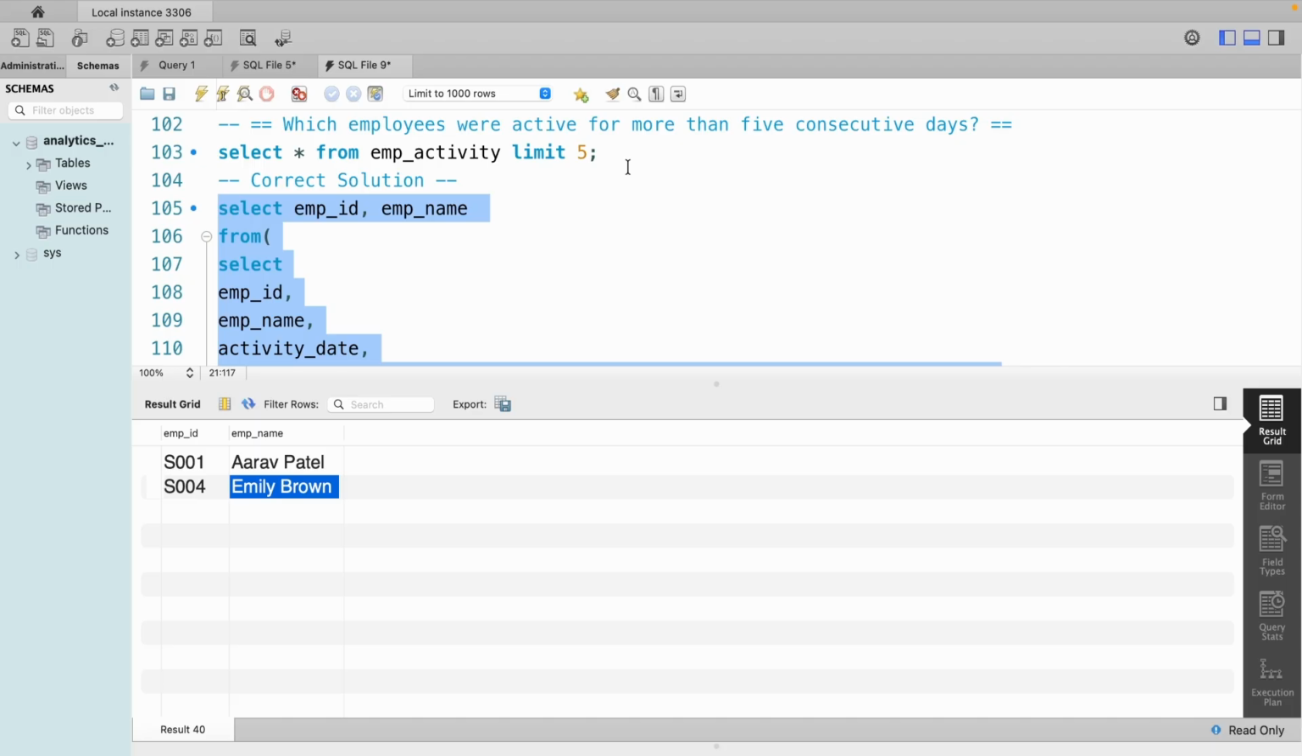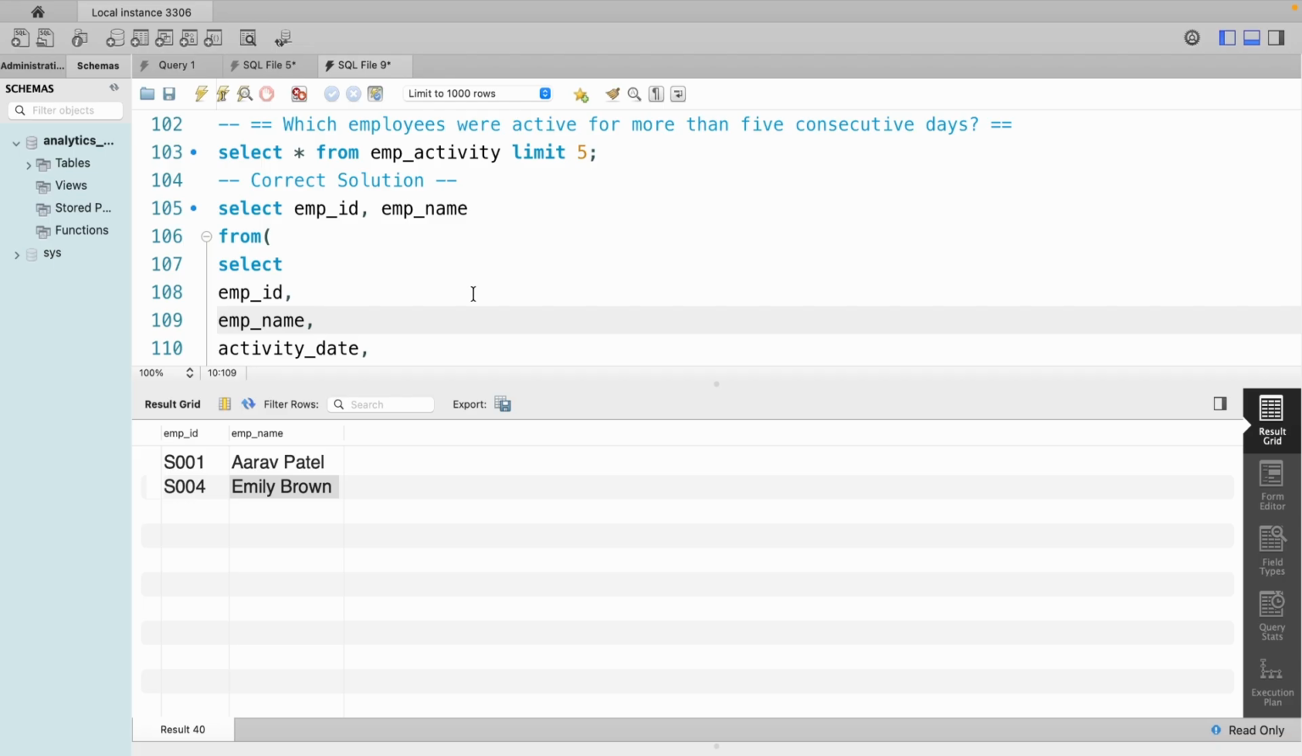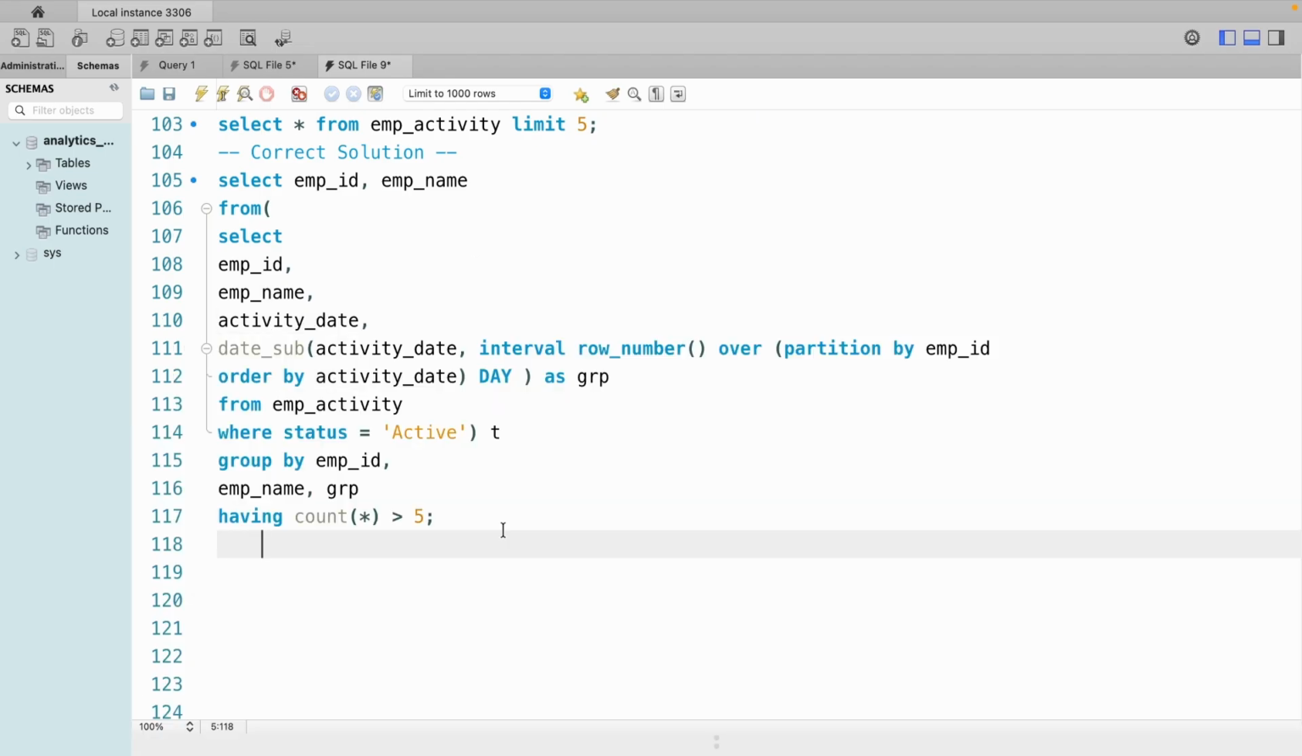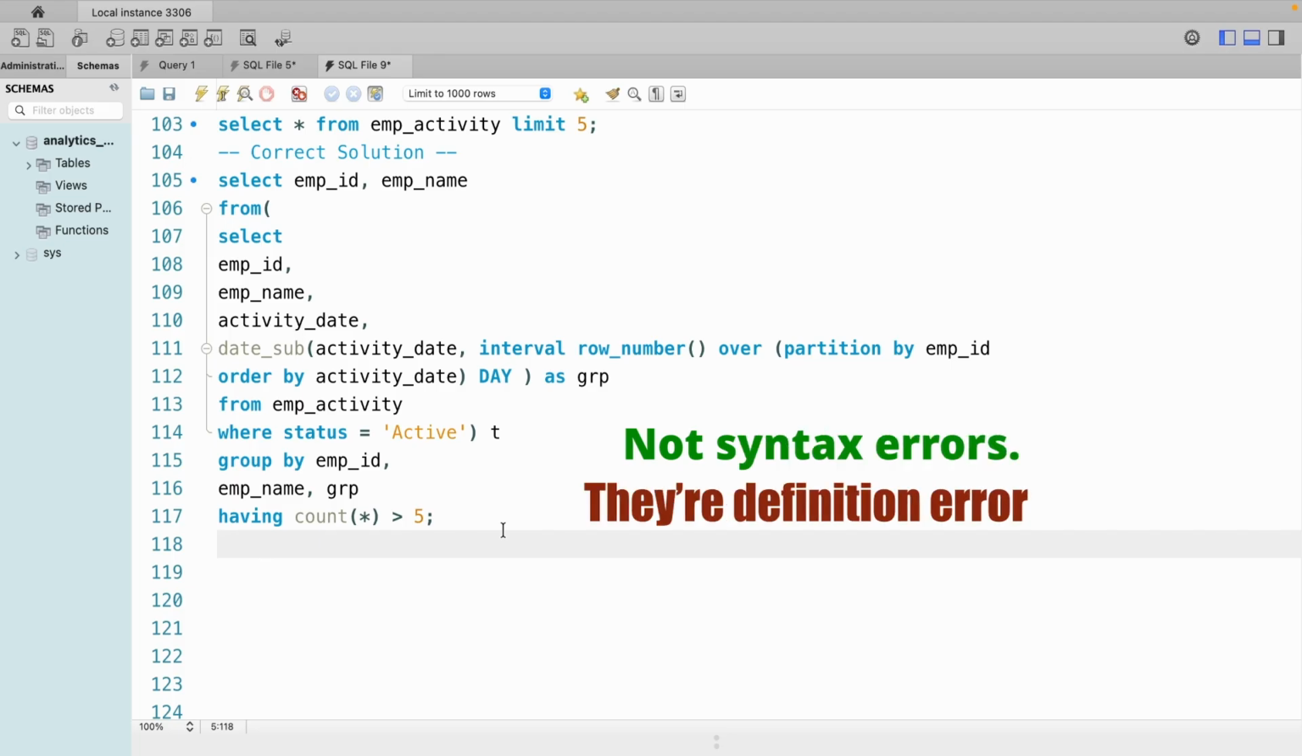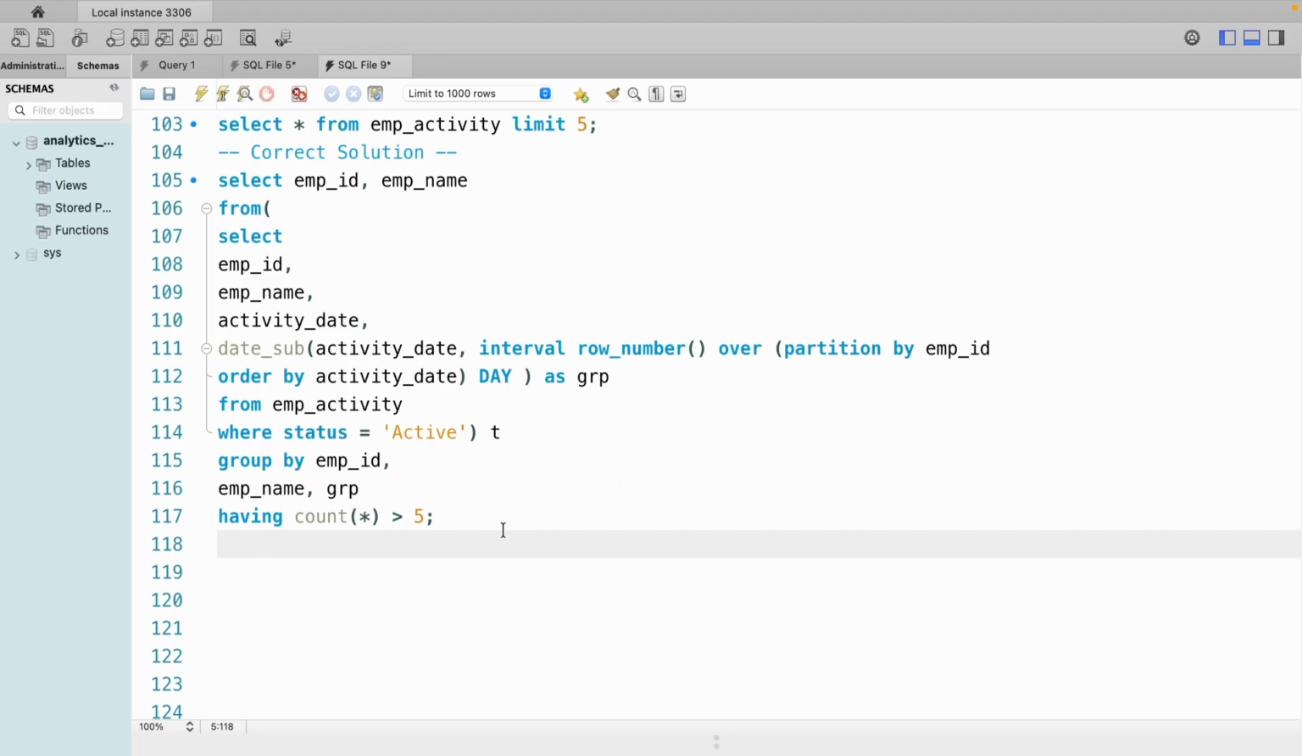Interviewers are checking whether you understand the difference between volume and continuity. Window functions are required here because the problem is about order, not totals. Most SQL interview mistakes are not syntax errors, they are definition errors. If you don't define the problem correctly here, window functions won't save you.